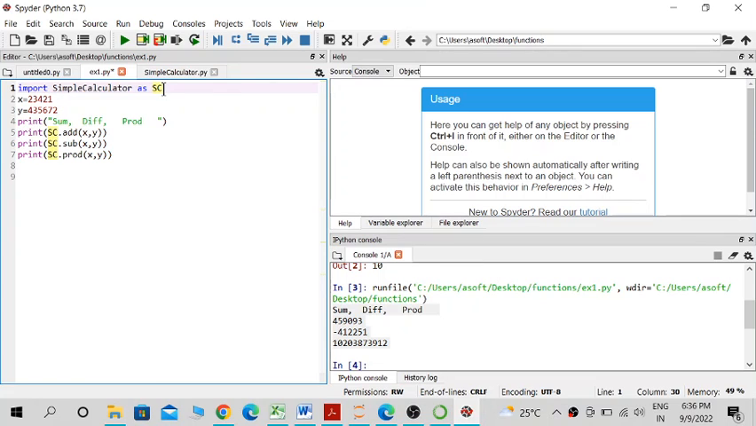Fine, so the next concept is the package. It is very similar to modules. Multiple statements together give you a program, multiple programs give you a function, multiple functions give you a module, multiple modules give you a package. That's it. So this is how modules are going to be implemented.